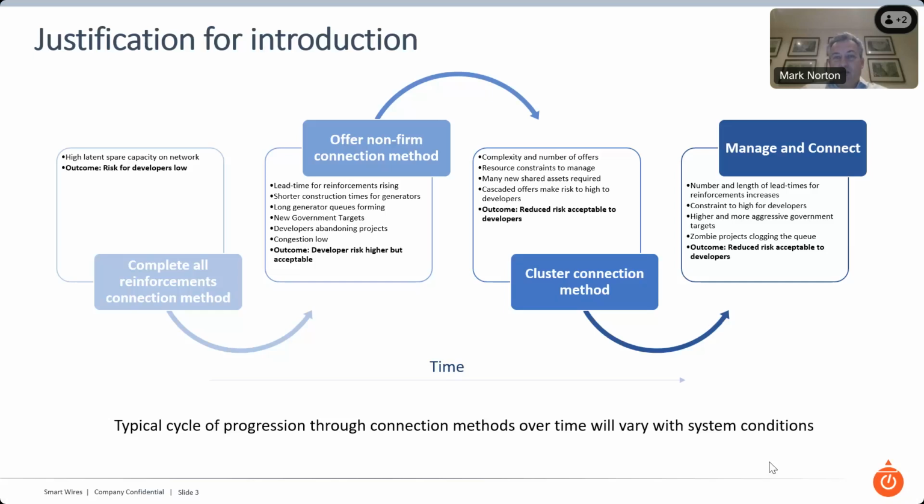We ended up with a huge amount of constraint on resources in order to try and manage these offers. And as a direct result of the existing capacity being used up on the grid and the shallow connection, so the assets required to connect you into the network, the good ones being used up, we are having to develop new stations, new lines, new connections. And a lot of those were in areas where there was a lot of new generators coming in and they were sharing assets.